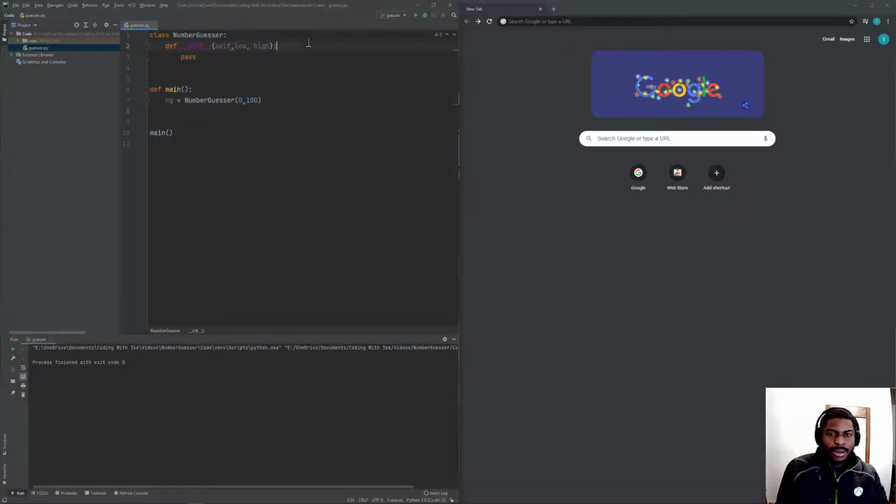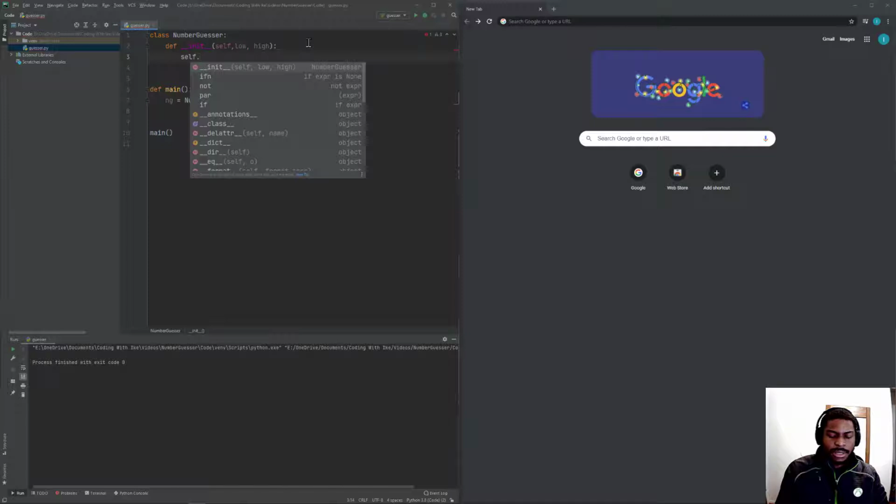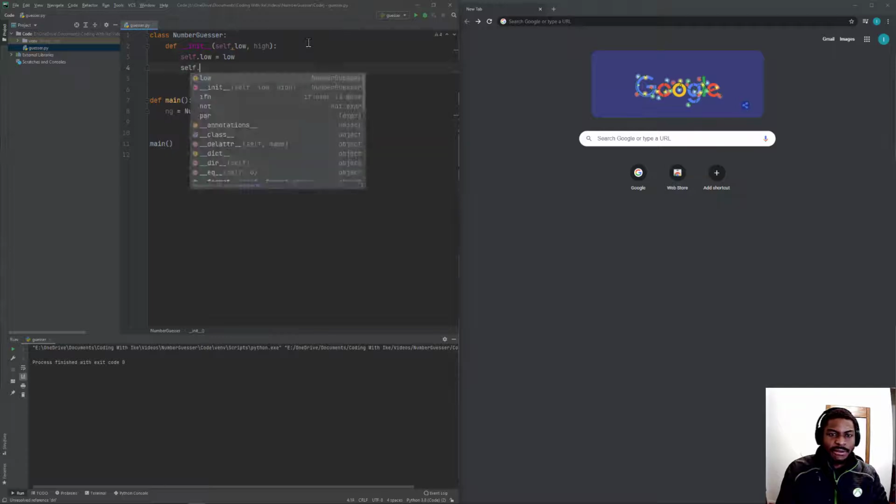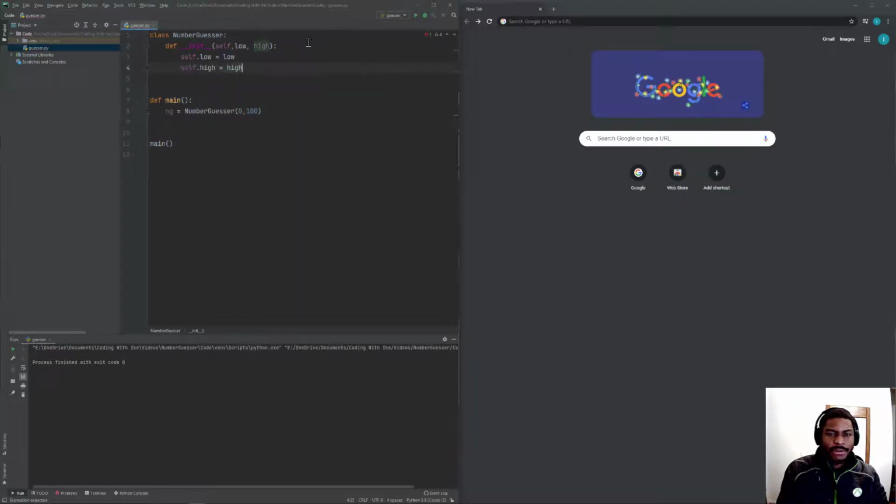Okay, so now we'll actually start filling out the constructor. We can go ahead and take away this pass. What we want to do now, though, is have the number guesser keep track of its low and high. So let's just save these into member variables. So we'll say self.low is equal to the parameter low, and self.high is equal to the parameter high.